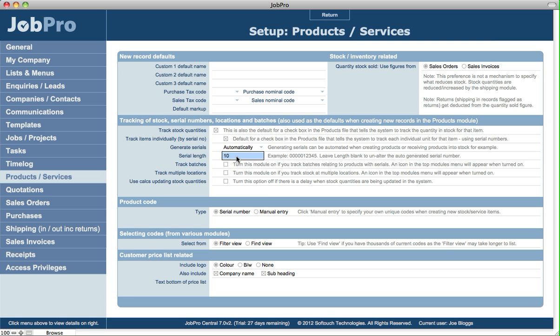So we click on automatically to give you an idea, and let's say the serial length we'll set to 10. So that gives an example here of a serial number. So the serial number will increment automatically as you increase that item into stock, usually on job assemblies.